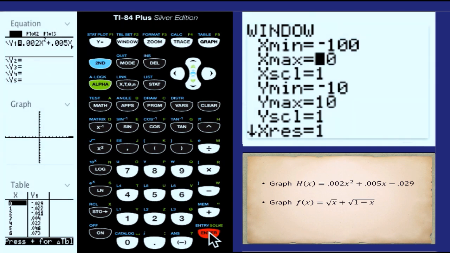It'll take you automatically down to x max. I could also just press the down button to get to that. So I'm going to change the x maximum. In other words, on the graph, the maximum x coordinate, I don't want it to be 10 anymore. I want it to be 100.